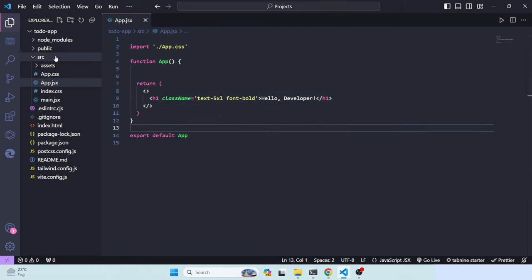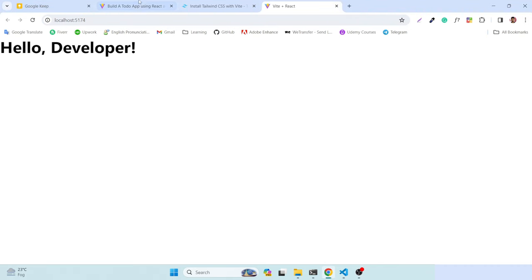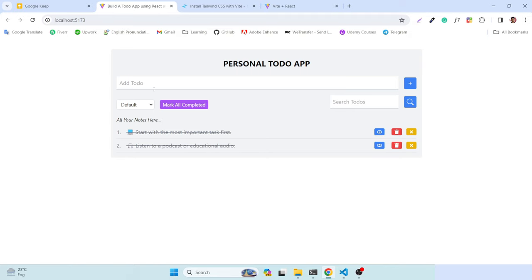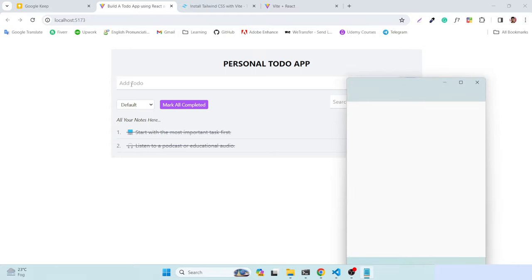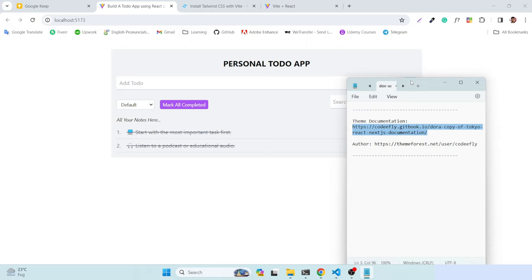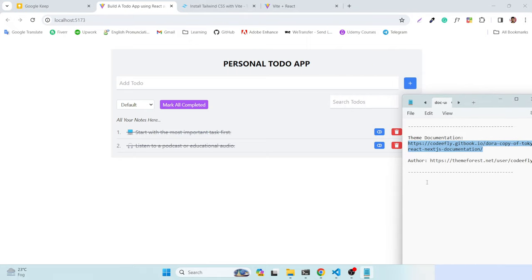Now what to do? Actually, let's implement our app, and let me see what tasks and actions we have to do here. You can see we have the full app here, and let me open a notepad. So what actions do we have here? We have to type some text. The first task is we have an add todo section. So here we will type text and hit this add button. So let me note all the actions.